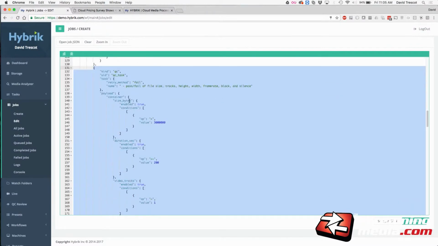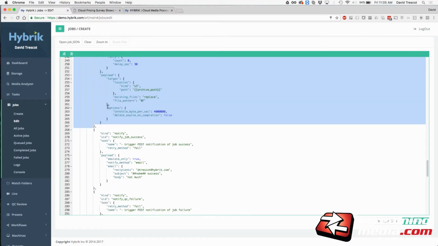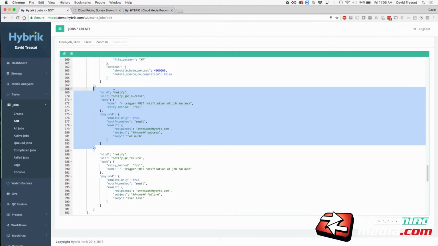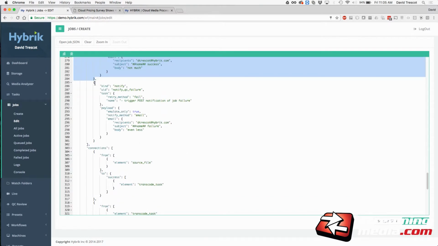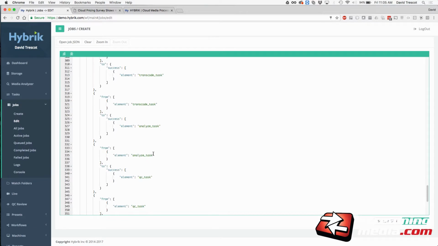Then you can have a quality control check that says, all right, here are the limits, the boundaries of what I can do. As an example, analyze can tell you that there's 5 seconds of black at the beginning of your video. QC tells you whether that passes or fails your quality control checks. And then at the end of this, we have a data movement. So we might be moving it into a Glacier archive. And then we have a notification on success and a notification on failure. And then this connections array basically tells us how all these objects are linked together.